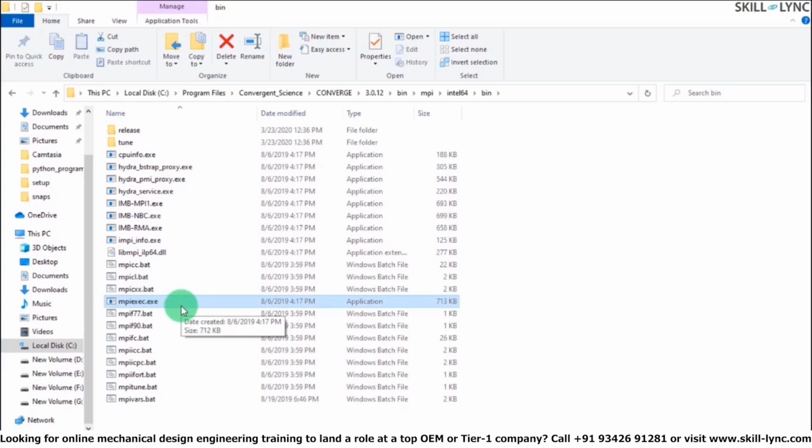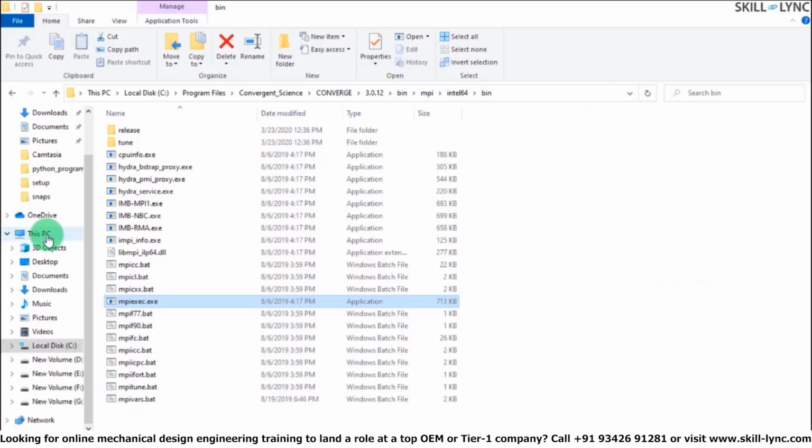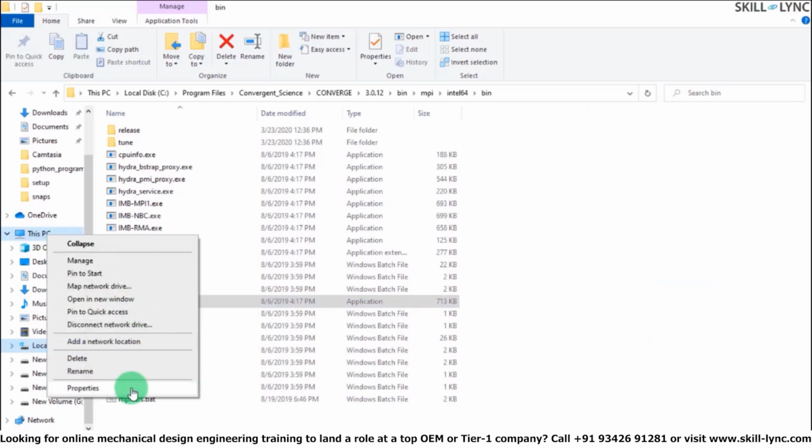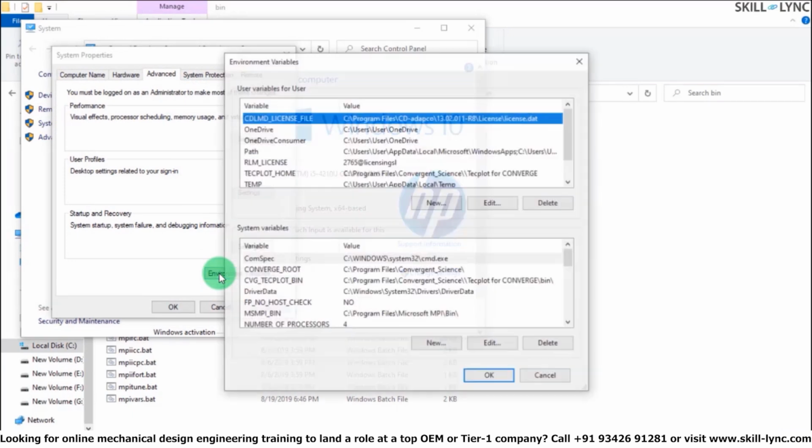Both are different. If you're running a simulation and by mistake the solver is picking mpi.exec.exe from the Microsoft MPI folder, it will throw this particular error, which is nothing but unable to decode host port. Correct? So what you have to do is right click on This PC, go to Properties, go to Advanced system settings, go to Environment Variables.